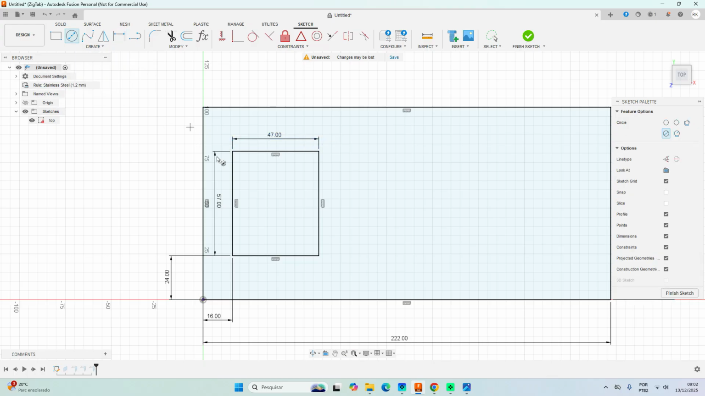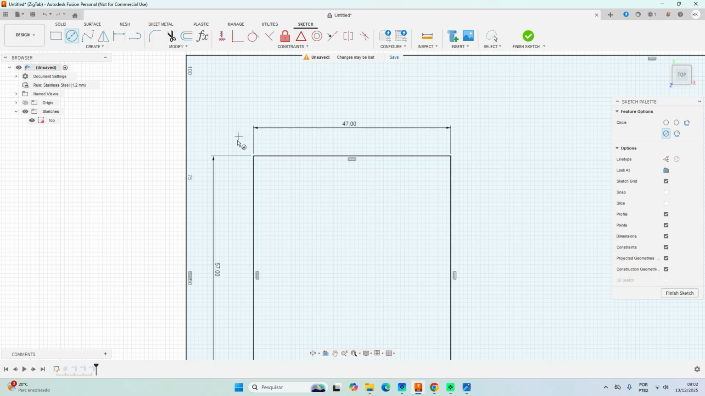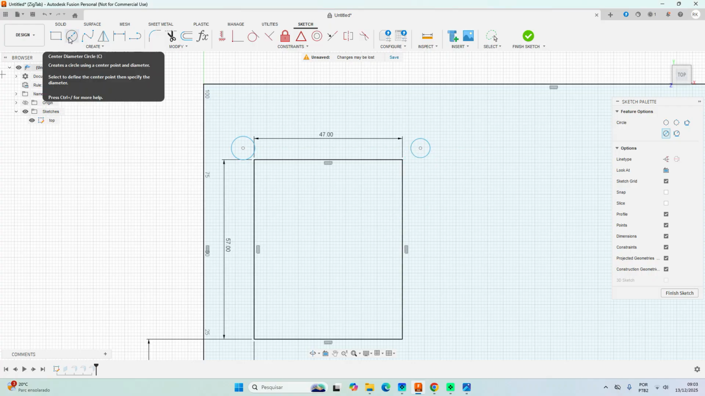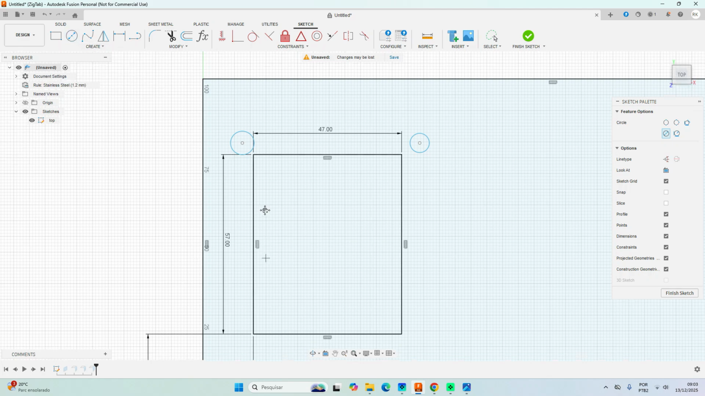Okay, we can now do the holes. Okay, don't be afraid with the corners, we can adjust that later. Okay, I will show you how to do that. So just make some circles here. I just clicked here on the circle tool.